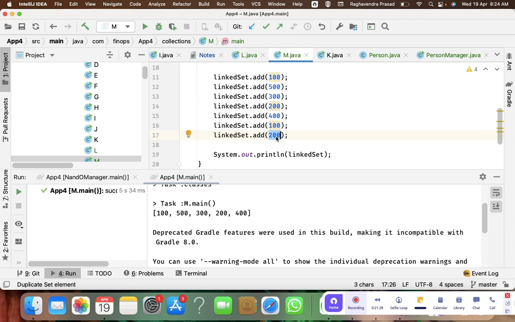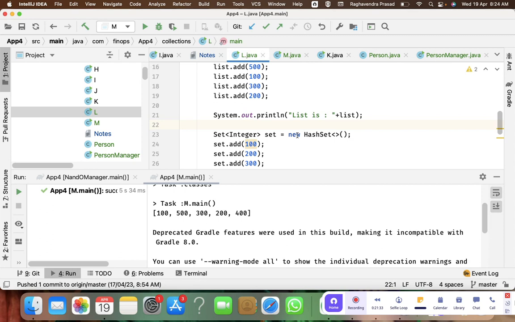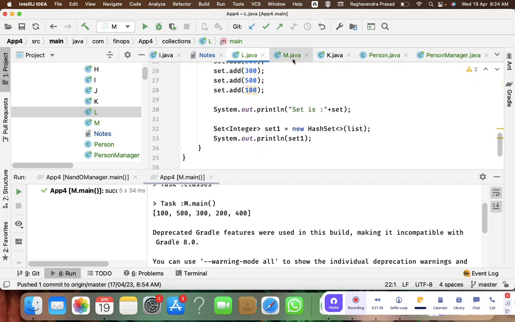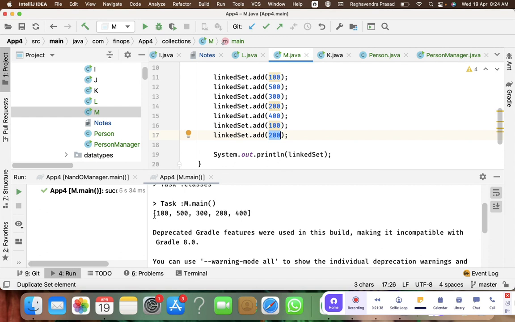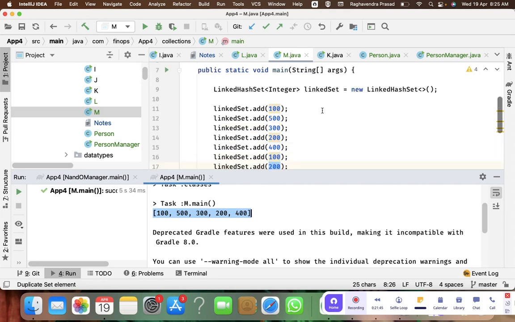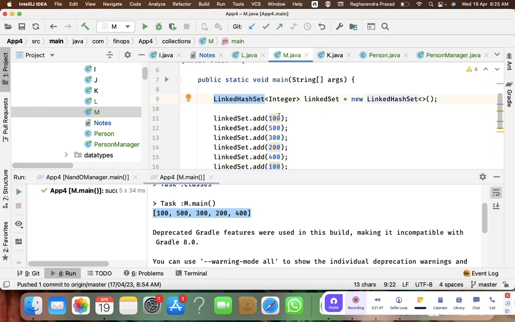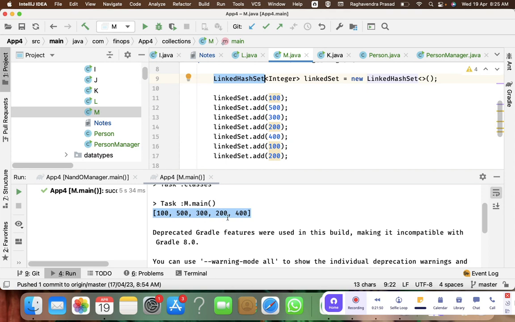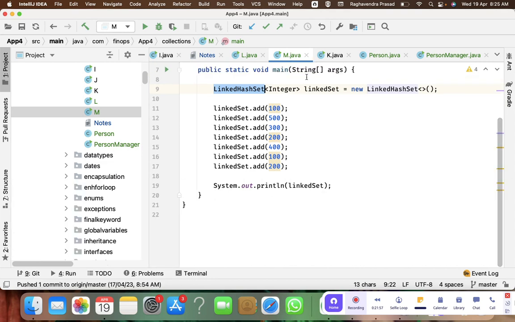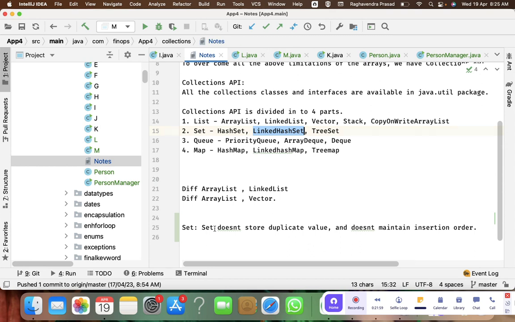What is the difference that you noticed between the set and the LinkedHashSet here? If you noticed, in the set the insertion order was not maintained. But in the LinkedHashSet, whatever order you insert, you will get the same order in the output also. Whatever order that you inserted, the same order will be coming in the output. So here I should say HashSet.